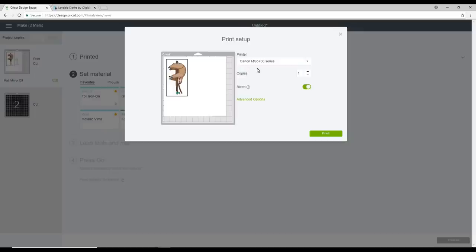Now I use a Canon MG5700 series. I love this Canon, it is brilliant. There are so many good printers out there. The one thing I will say is if you're going to invest in a printer, you want to make sure that it will handle all the printable materials that you want to use.